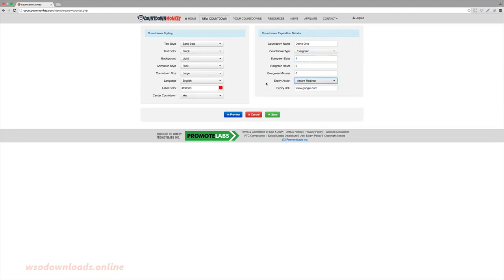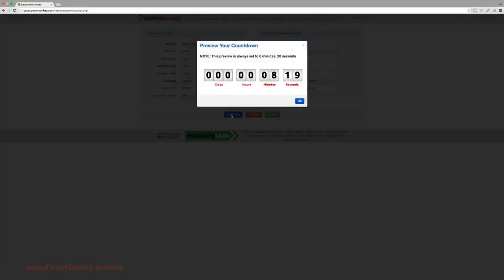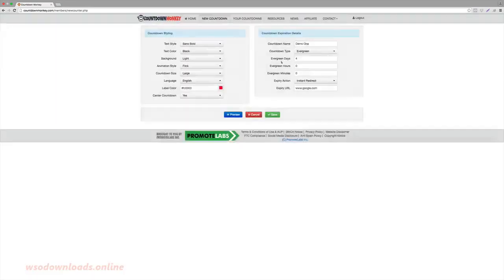What's going to happen now, and by the way, you can see preview is always 8 minutes, sorry. What's going to happen now is as soon as someone hits my page for the 4-day cash machine, this countdown timer is going to kick off. They're going to be cookied specifically. So if they come back to the page a day later, it's going to show 3 days, etc. So I think you kind of get the idea.